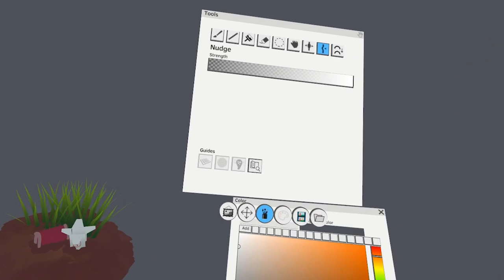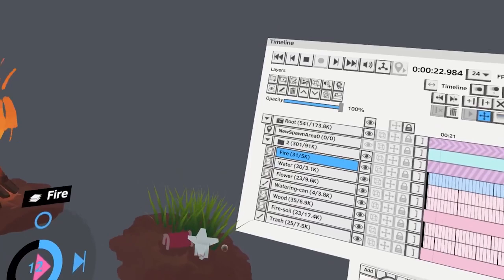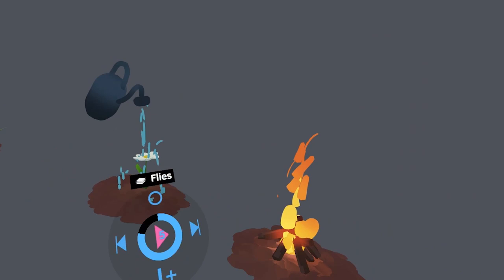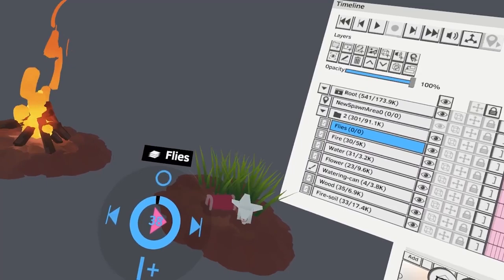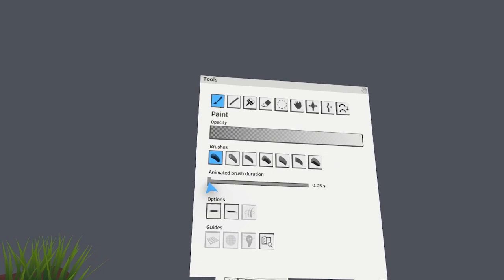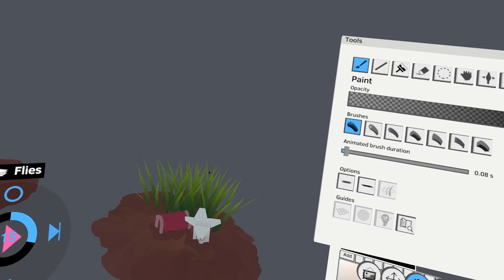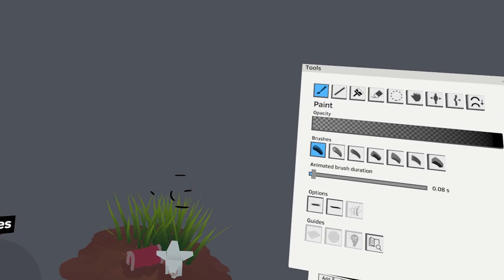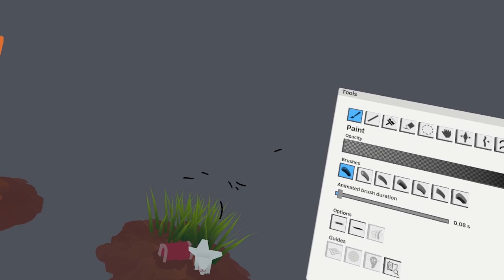Now there's trash in this pile, so I want to add some flies. Let me call this layer flies. Now I'm gonna stop the animation, go to the back, create empty frames, just like we did with the water over here. Let's do a longer animation, maybe 50 frames or something. Hit loop, hit play. For flies, I want the animation brush duration to be really short because they fly really fast. Then I'm just gonna draw with the brush while the timeline is playing and animate a bunch of flies. I'm just clicking and holding the trigger, not letting go of it.